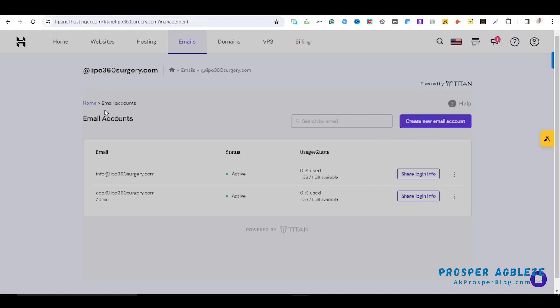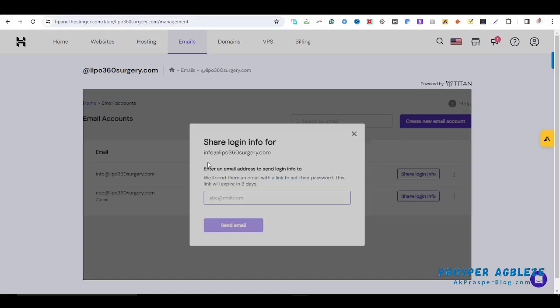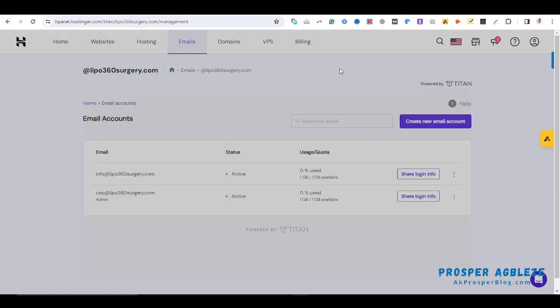So I won't be going through that in this video so that we don't waste too much time. If you want to share your login info, once you click here, you can see "enter an email address to send login info to." So if you want to send the login details to your email or the owner of the email itself, you can just type the email and send it to the person.